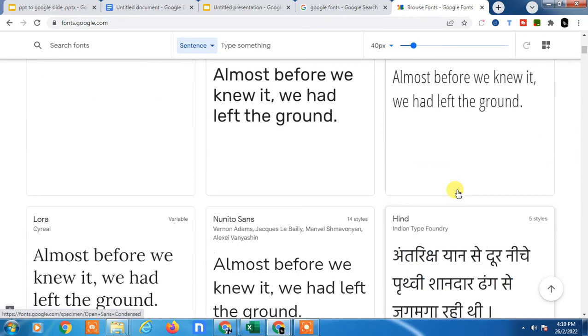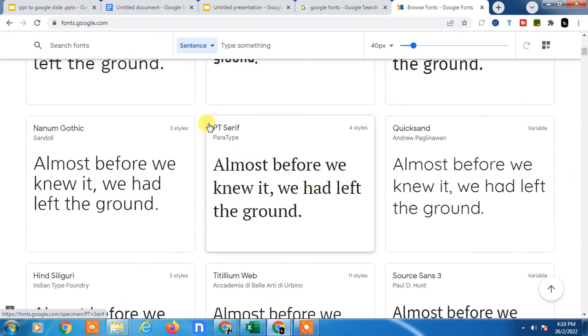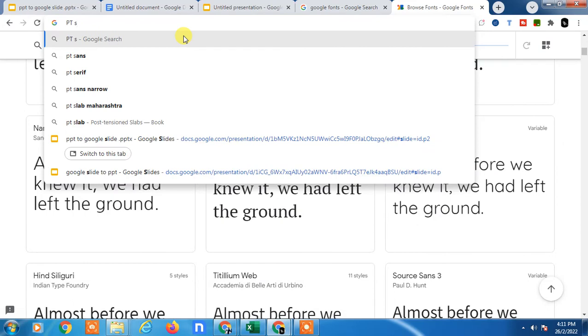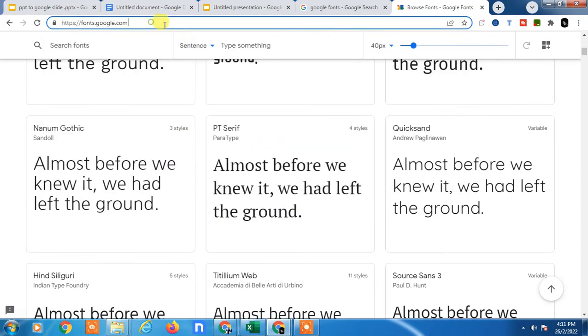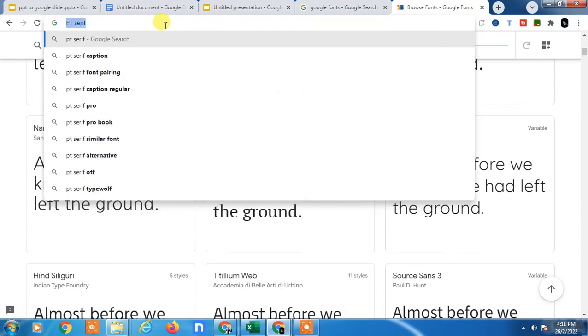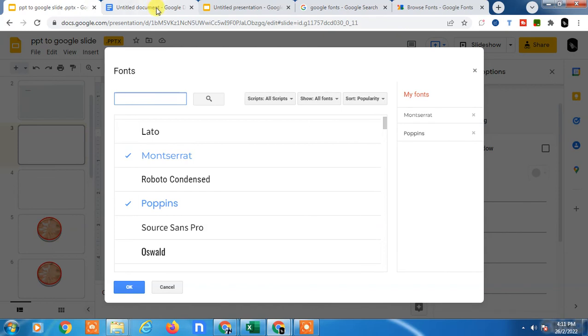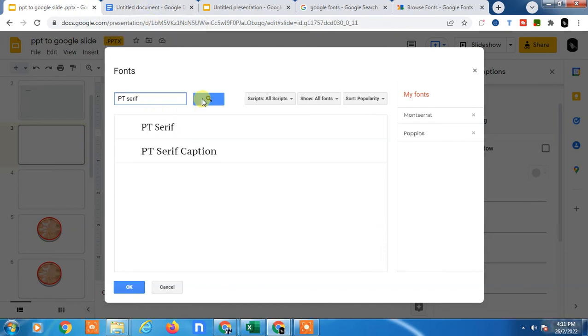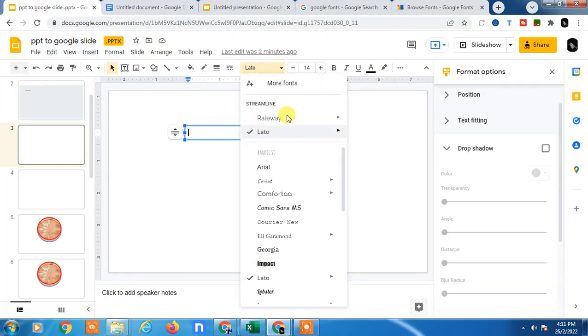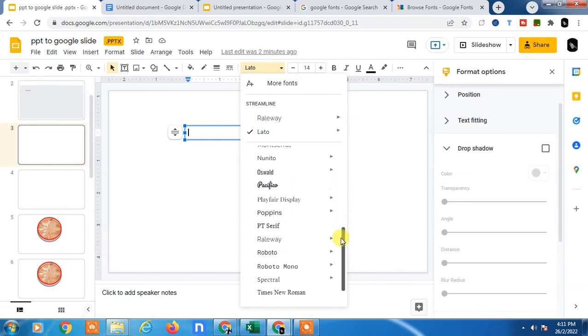So you have to find fonts here. Just search for the font you want, and here you can see the font name. This font name is PT Serif. Just remember this name, or you can take a note of it. The font name is PT Serif. Just copy it, go to Google Slides or Google Docs, and search for it and you will find this font. Just click on add and click OK. Now you can find this font here.